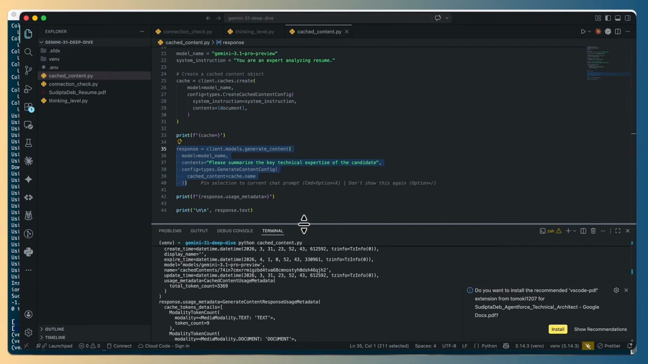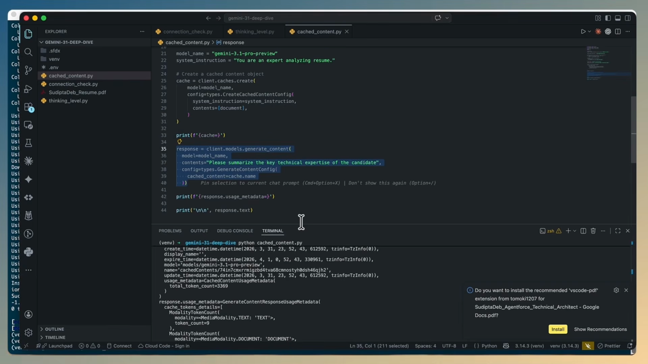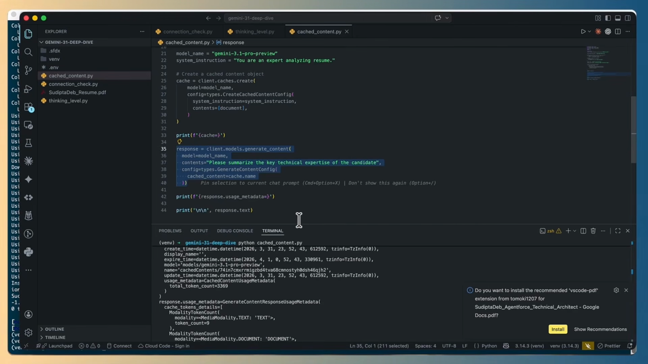This feature, if used properly, is going to reduce your API cost definitely by 75%. A very important feature that came live along with Gemini 3.1 Pro. I hope you'll definitely take advantage of this one.